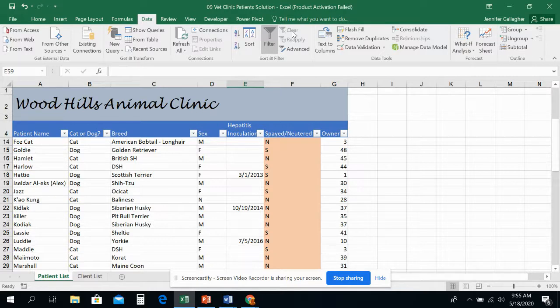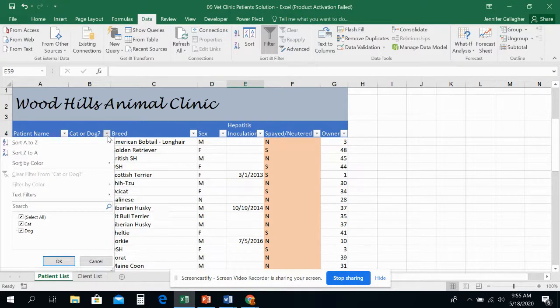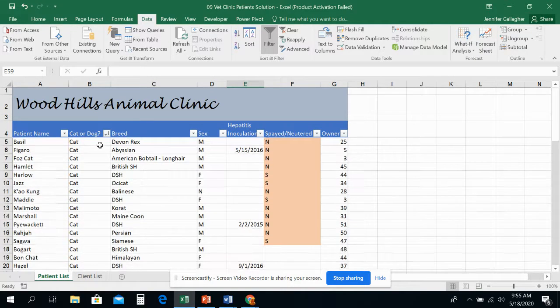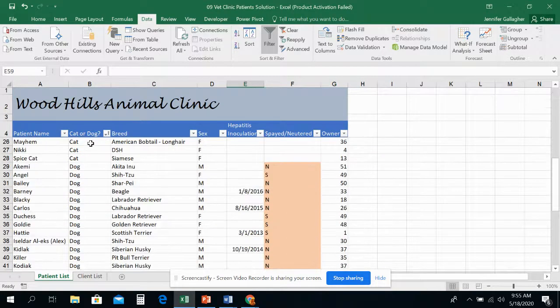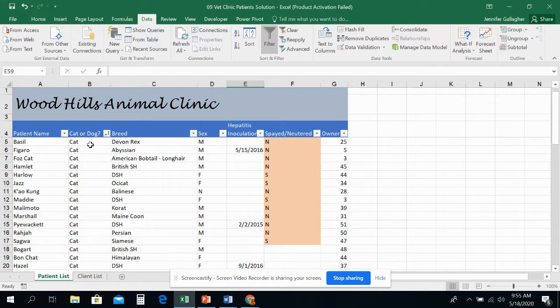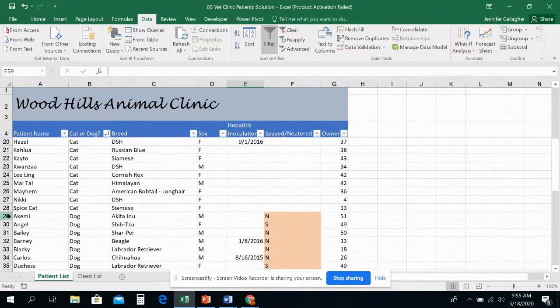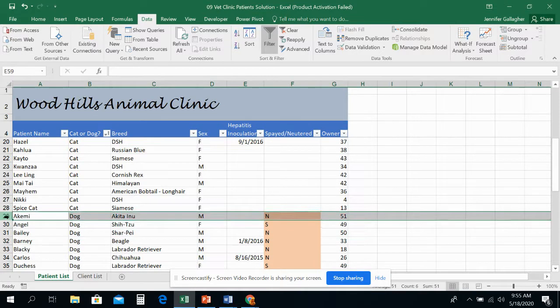It says next to cat or dog here in B, we're going to press the down arrow, and they want us to sort A to Z. Okay, so now all our information is sorted on whether they are a cat or a dog, and C comes before D, so in alphabetical or ascending order, that's what would happen. They want us to right-click the row heading for row 29, so I'm going to come down here and do that. The reason we're doing this is because it is the divide between cat and dog.